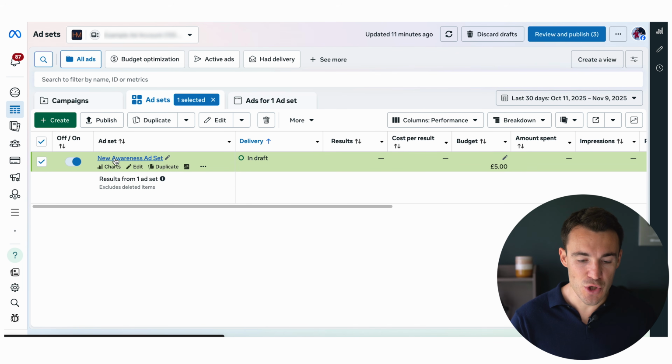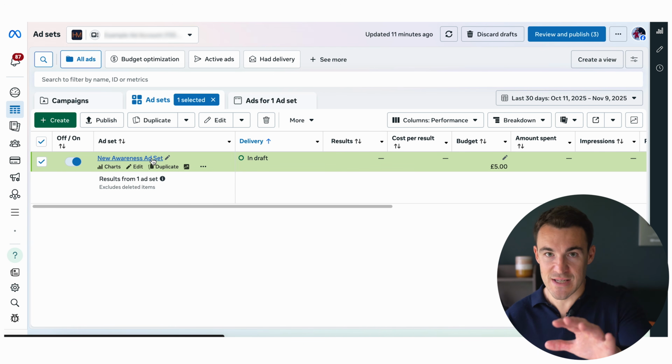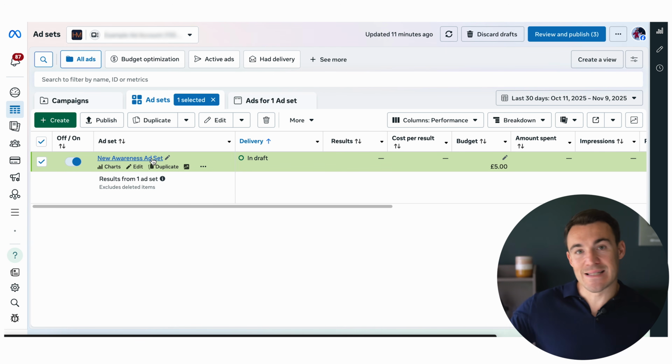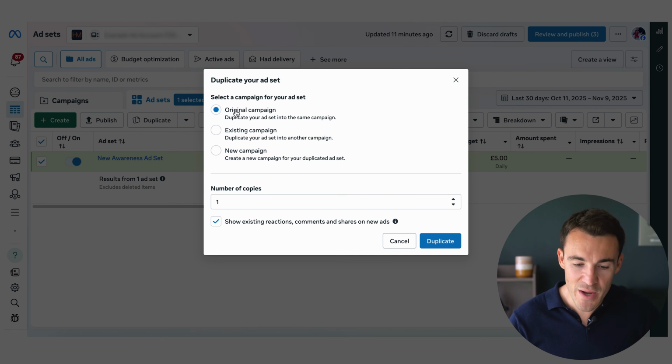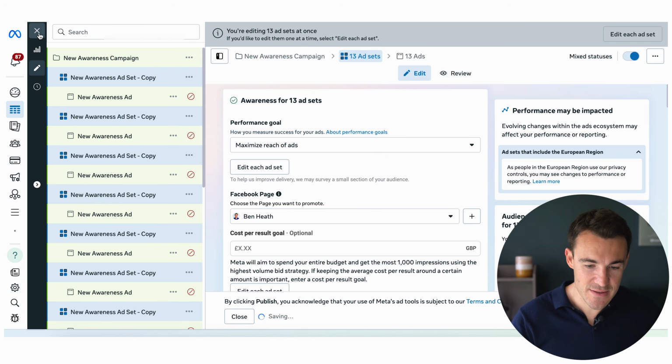So we've got this called new awareness ad set. And like I talked about before, we're going to have 14 ad sets. So you want to set everything up within that ad set first, all the settings, because we want our 14 ad sets to be identical. We want the same frequency cap, we want the same targeting, we want all the other settings to be the same. So I'm going to go ahead and click duplicate on this. We're going to duplicate into the original campaign, basically duplicate it alongside the existing one. We're going to create 13 different copies so that we end up with 14 different ads.